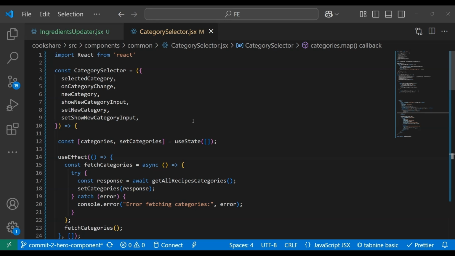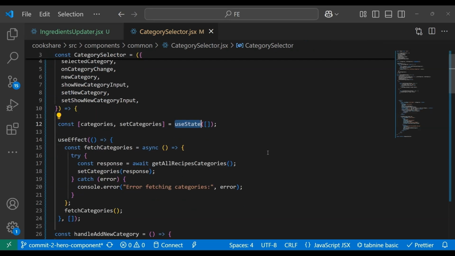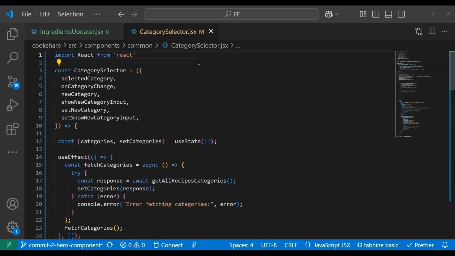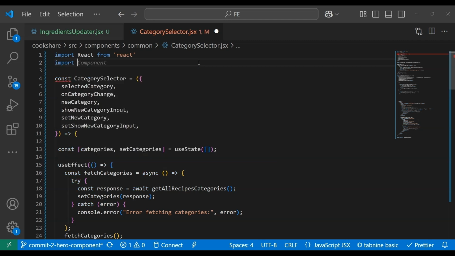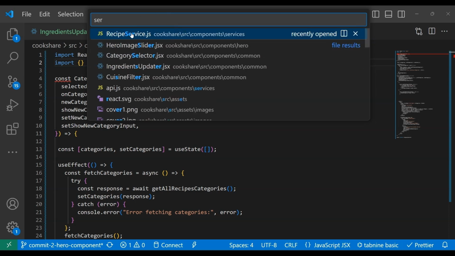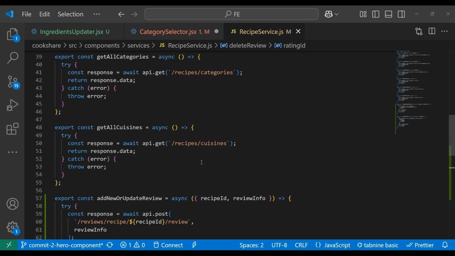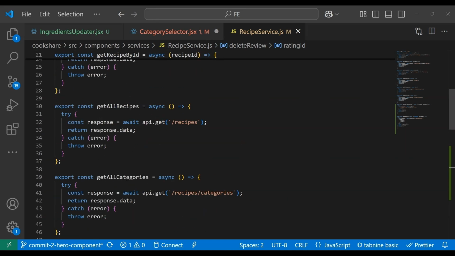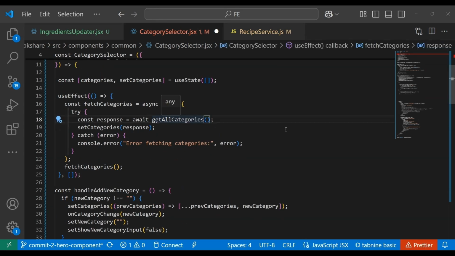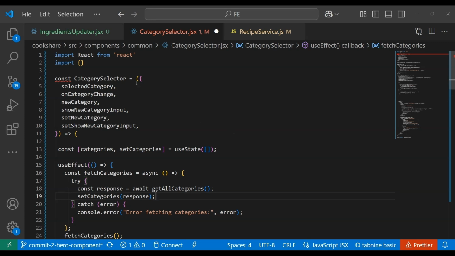So now before we move from here, let's import this use state, and also we're going to import this get all recipe categories right here. So let's go up to do the import. Let's go to our service to see if we have gotten something like that. I think we created something like that in the past. Get all categories. Okay, so this is the name, get all categories right here. So we're going to change it to get all categories, and then we're going to come here to do the import.